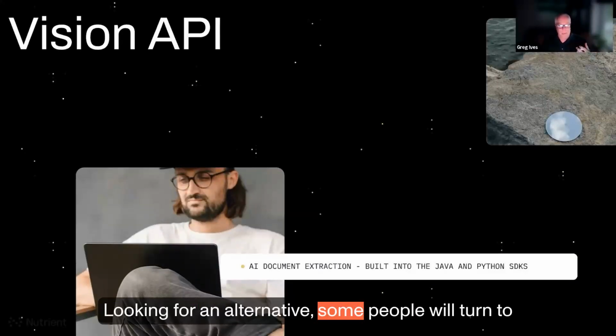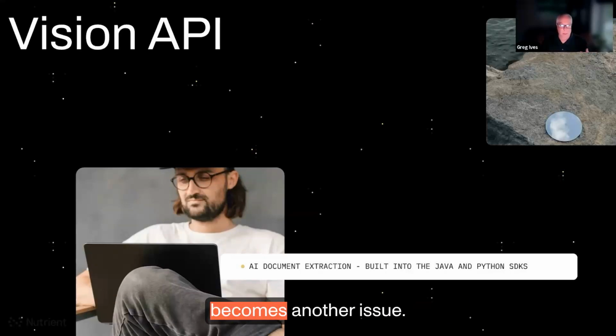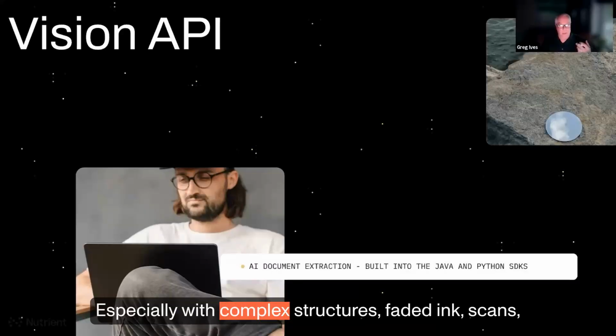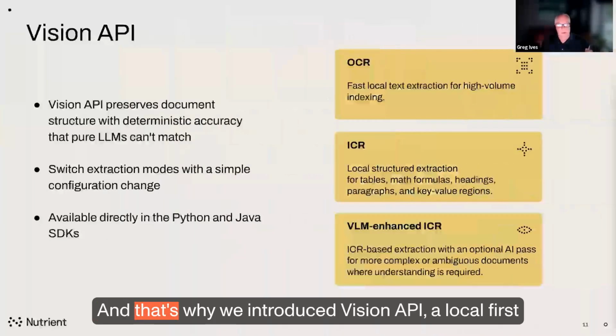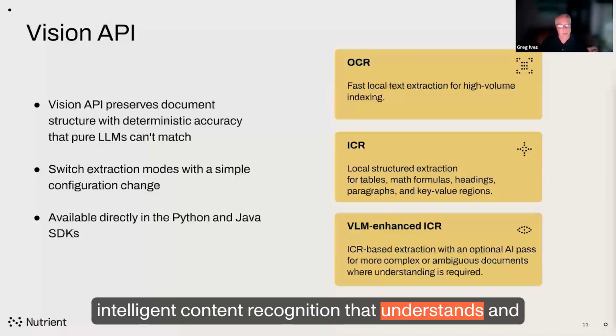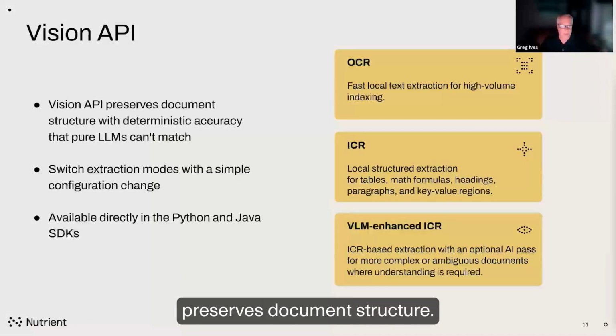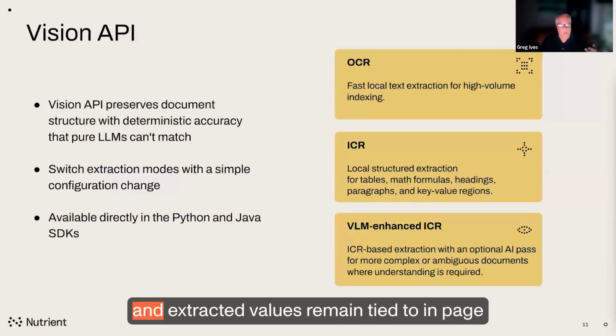Looking for an alternative, some people will turn to their LLMs for help, but that's where accuracy quickly becomes another issue, especially with complex structures, faded ink, scans, unique fonts, or even handwriting. And that's why we introduced Vision API, a local first alternative to traditional cloud OCR services that ships intelligent content recognition that understands and preserves document structure. So tables stay tables, forms become key value pairs, and extracted values remain tied to in-page coordinates.